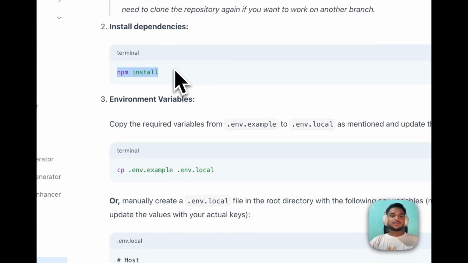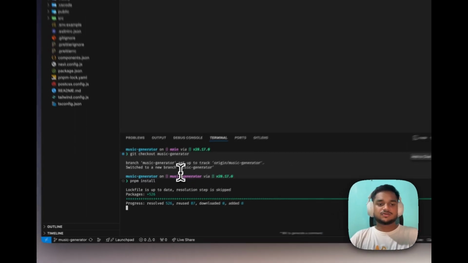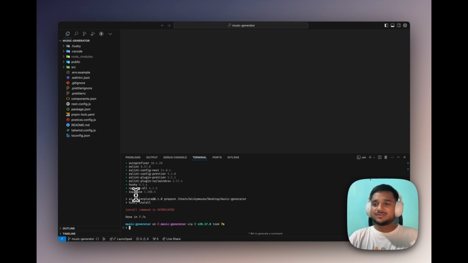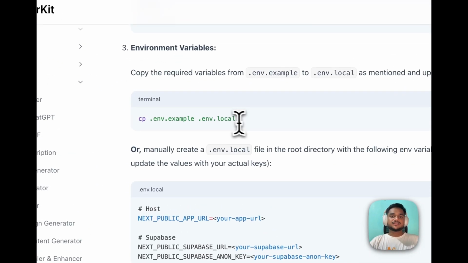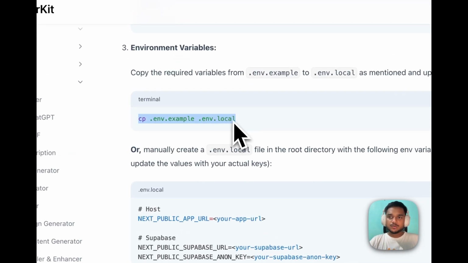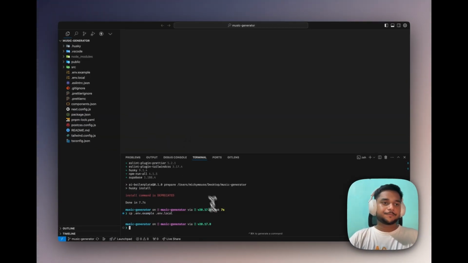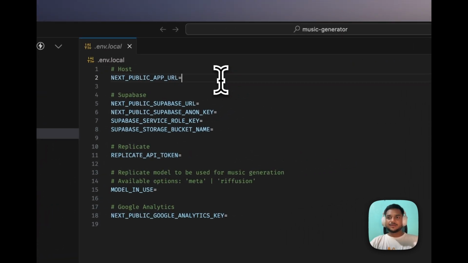Next, we need to install the required packages or dependencies for this project to run this application. So I'll use pnpm install. You can use npm or pnpm, whatever is convenient or whatever you prefer to use. Okay, and then we need to run this command to create a .env.local file where we will save our environment variables. So as you can see, we have to configure this environment variables file.